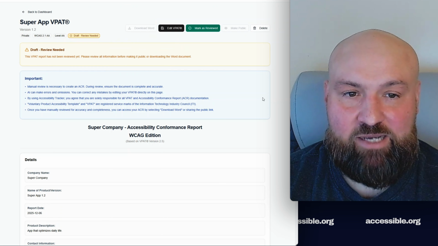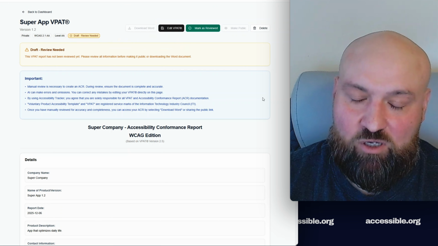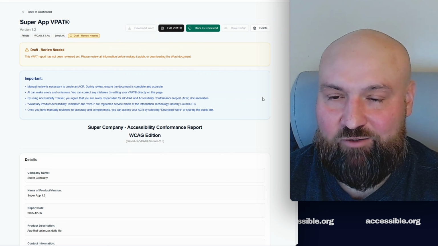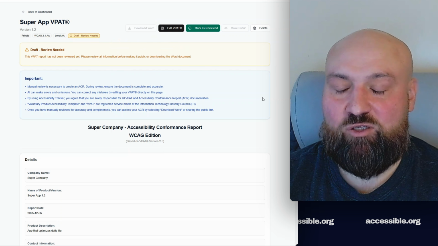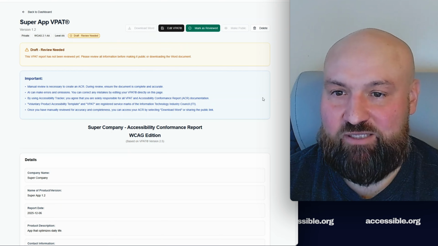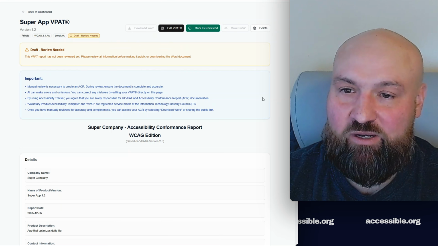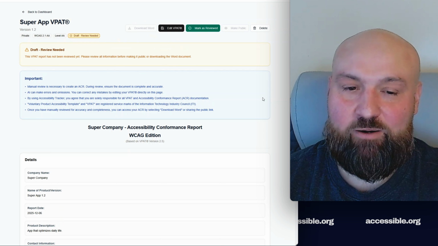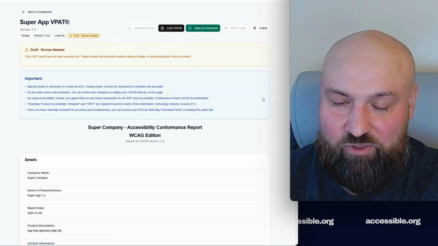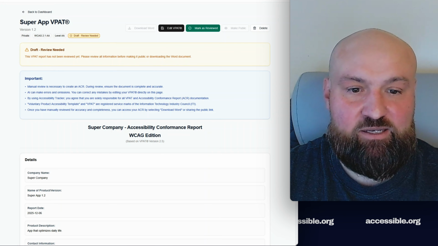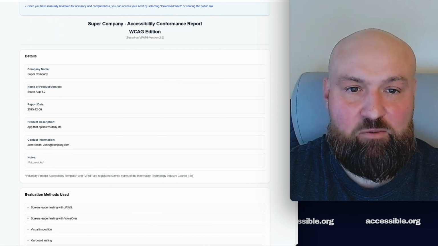So what comes up next is a draft. And what's so important is the manual review, because we need to ensure accuracy and completeness. And so it's important to also remember that AI can make errors and omissions. So a technical accessibility expert needs to go through this and make sure that the report is both accurate and complete. And so if we scroll down, what we see is the initial draft for the filled in VPAT.